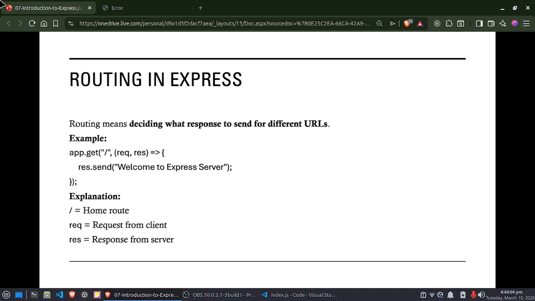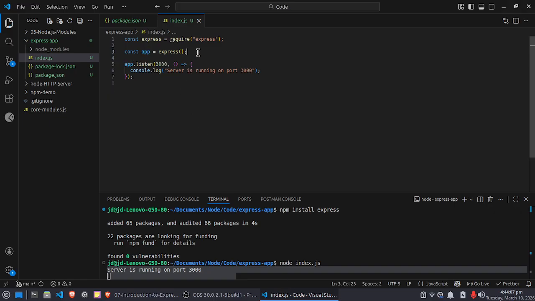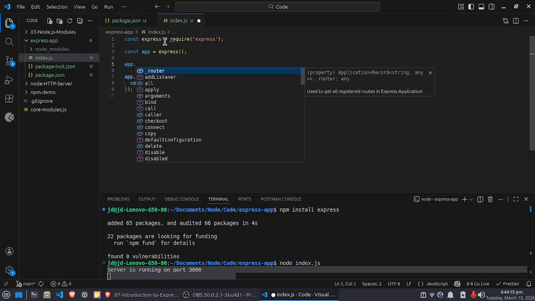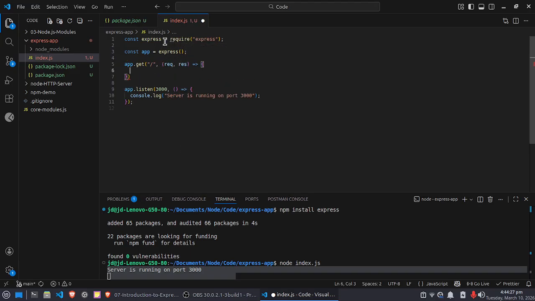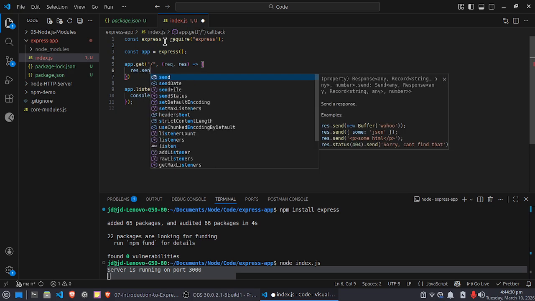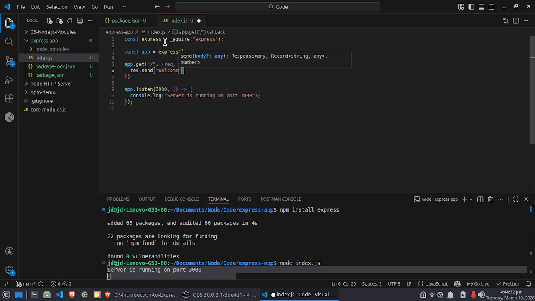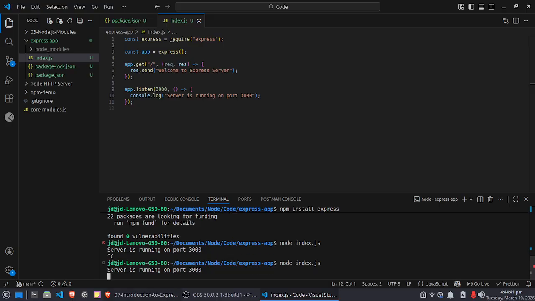Now let's create our first route inside the index.js file. Write the route above the app.listen. app.get, first your route, and here is a function, it takes request and response, an arrow function, and response.send welcome to Express server. Now restart the server, and when I refresh the page, I get the welcome to the Express server.